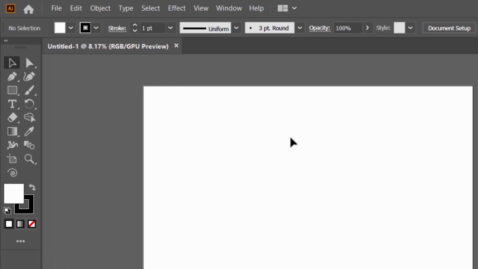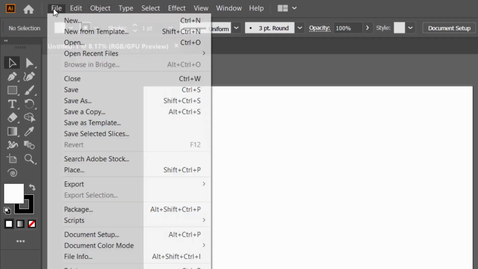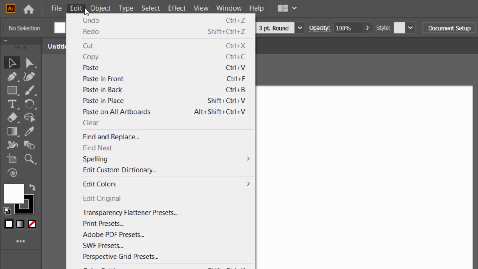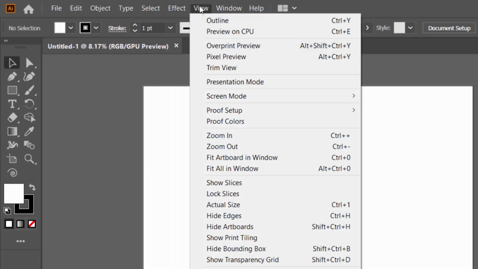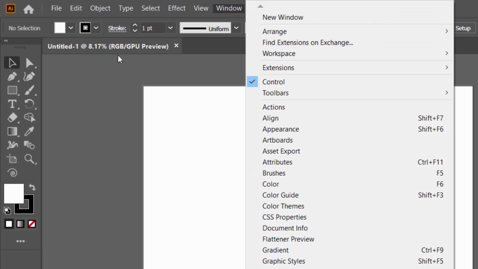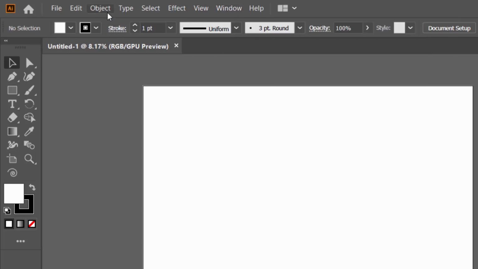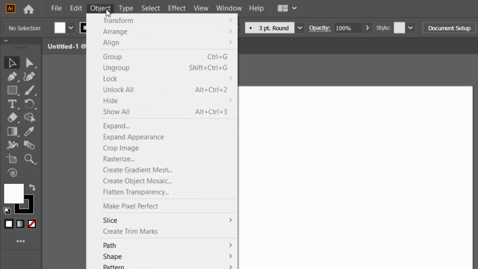artboards you want. Located at the top of the screen, the menu bar contains options like File, Edit, Object, Type, Select, Effects, View, Window, and Help. Just like we have in Photoshop, but the only thing different here is the Object menu in the menu bar. The Object menu in Adobe Illustrator provides tools to manage and modify objects in your design. Key options include transform, arrange, group and ungroup, lock and unlock, expand, path, blend, and clipping mask.